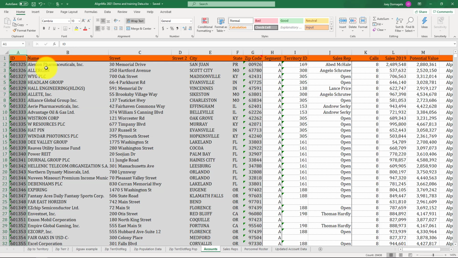It is not required to have that unique ID. You can import just with a name of the account. If you only use the name for your import, then AlignMix will create a unique ID for you, starting at 1 and moving down that line all the way to the end of your rows, whether it's 20,000 or 30,000. That would be your final unique ID number that AlignMix creates for you.